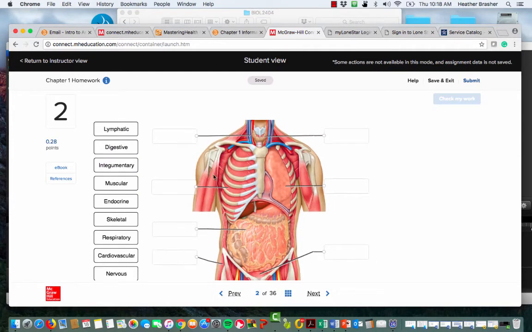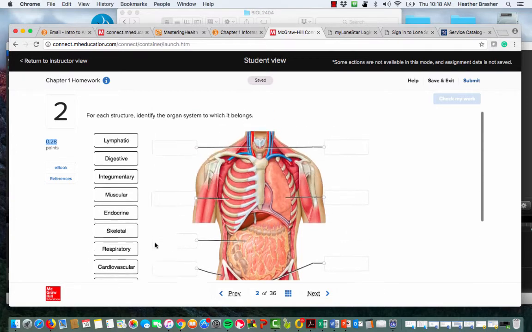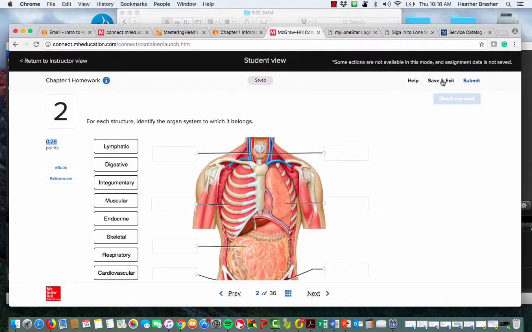And then you'll go through and you'll label this. And at the end, it'll allow you to check your work. And then it's going to annotate your points over here, how much you have for each one. And then at the end, it'll give you what your homework is. And so you can hit submit at the end, or you can save and exit it if you didn't finish it.